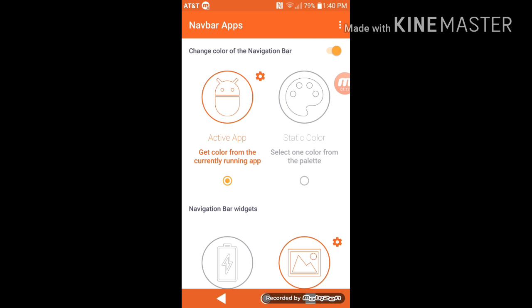So basically, active app is what I have it set on, and what it does is if you open up another application, whatever color is in that background is going to turn your navigation home keys that color, and your time, your battery, etcetera, is also going to change to match the app itself, color wise. Another option is static color. You can choose any color that you want, and it will stay on that specific color, and that is it.